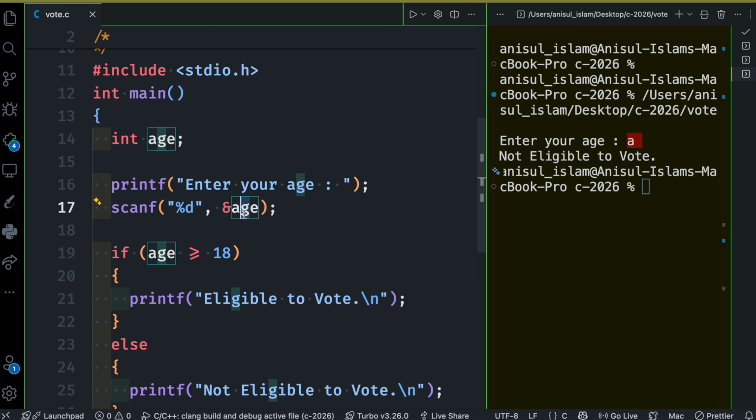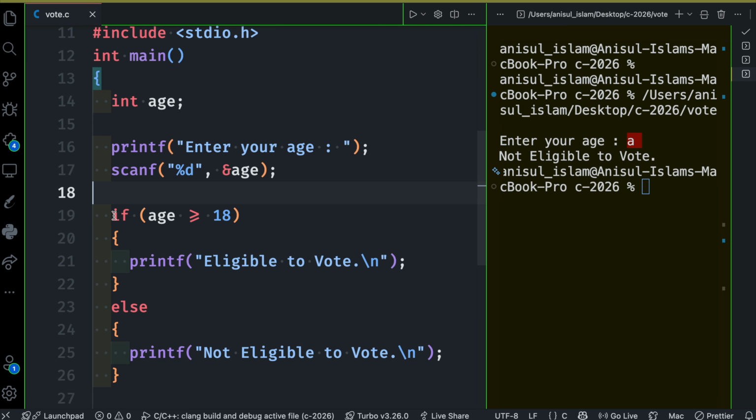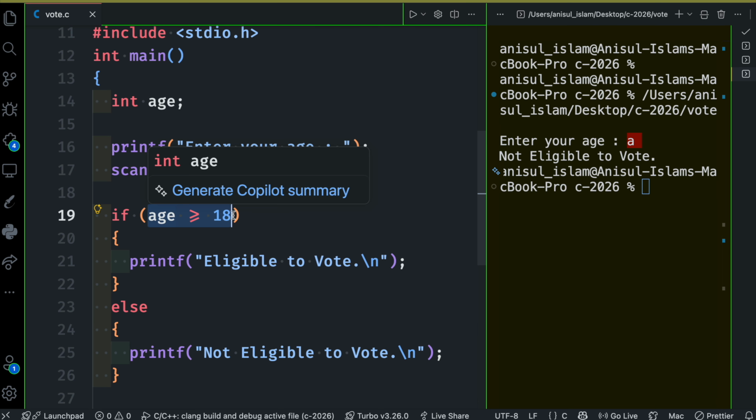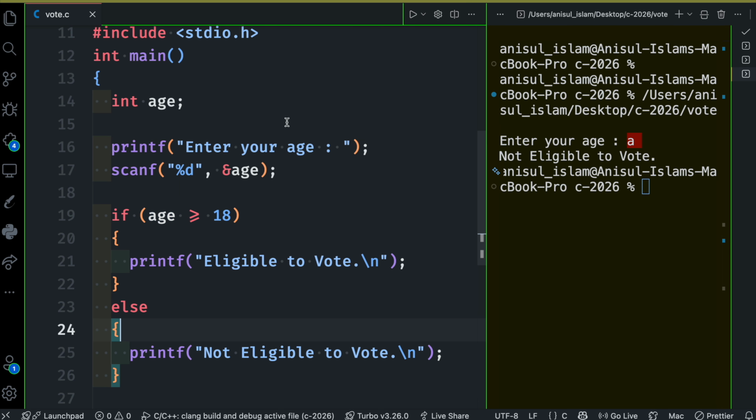But still the code is running and it is checking all the conditions. When you give A, it should stop here because it is not a valid age, right? But it's going to the code and checking the if condition. If it does not work, then else is working in this case, because A is not greater than or equal to 18. But we really don't want our code to run when the input is not valid. So we need to do input validation here.